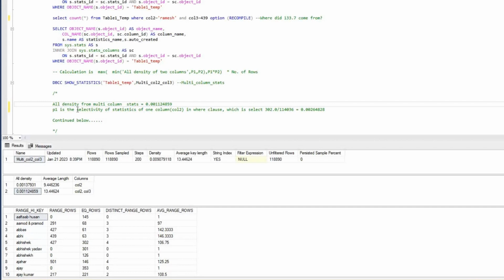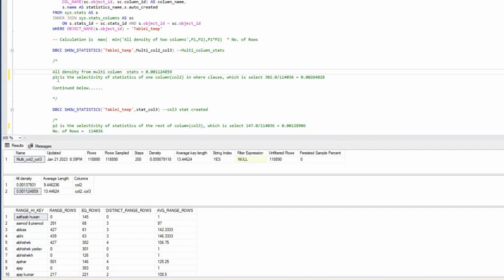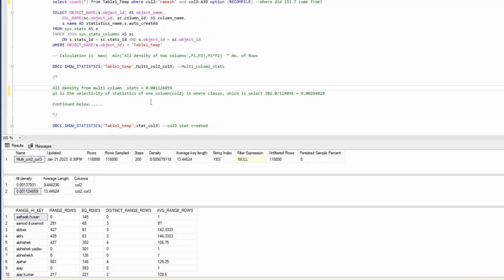Now let's calculate the selectivity value for predicate 1, which is basically column 2 is equal to Ramesh. So what we'll do is calculate the selectivity value. We have this value of Ramesh, so let's see if there is a direct hit on the histogram as far as value Ramesh is concerned. If I look here, there is a direct hit, and the EQ rows is basically 302.